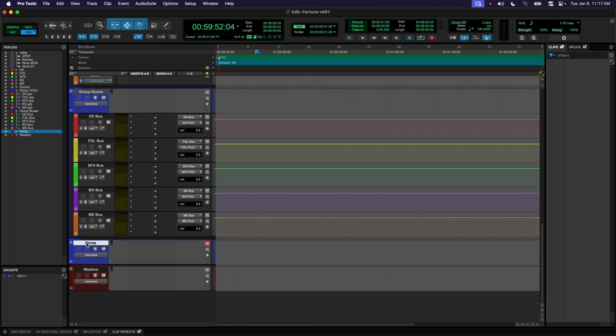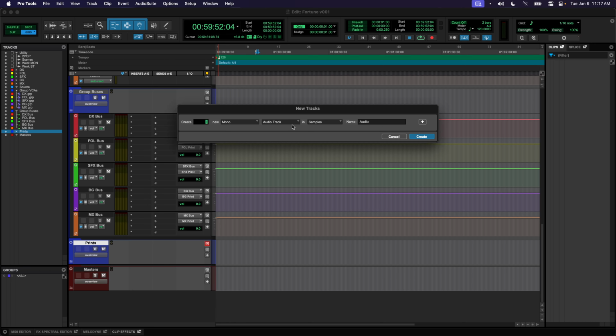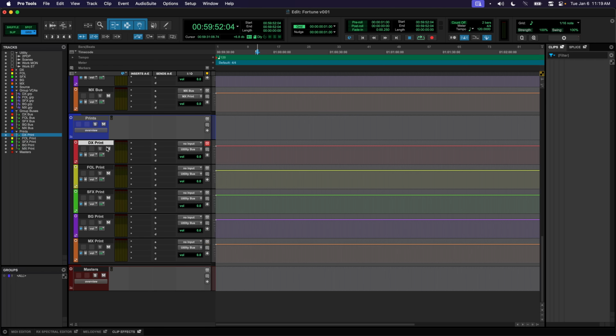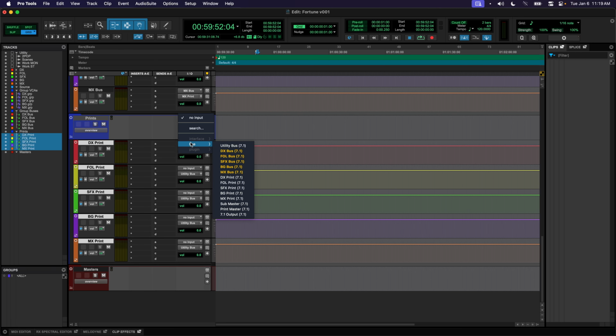Next, we want to go ahead and put those print buses on tracks so we can see them. So inside your prints folder, go ahead and create 5 more tracks. Same thing as before, 7.1 aux input, and call these dialog print and so on. Go ahead and select all of these and do Command Option Shift click the input to cascade assign the input to the print buses we created. And then all of these will be going to the submaster bus. So go ahead and just do Shift Option click the output to assign them all to our submaster bus.